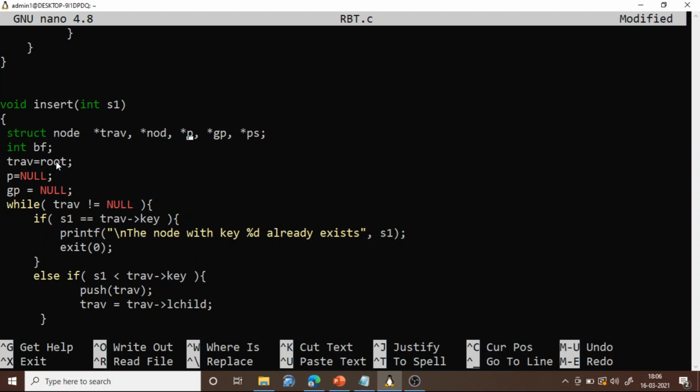And P represents the parent of the new node. And GP represents the grandparent of the new node. And PS represents the parent sibling. Okay, PS represents the parent sibling. So BF, this balance factor is not required here. Leave it. So initially we are setting traverse is equal to root. So this traverse pointer is going to point to root. And also we are making P equal to null and GP is equal to null.